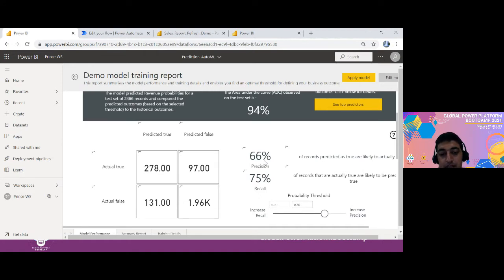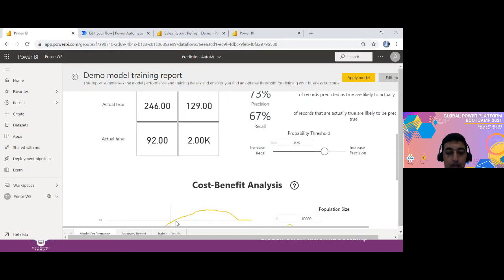So see, it is telling you different report levels. What can happen in terms of achieving 73% precision? The recall value is a little bit less. So these are the gains and the so-called trade-offs you want to understand from the model perspective.